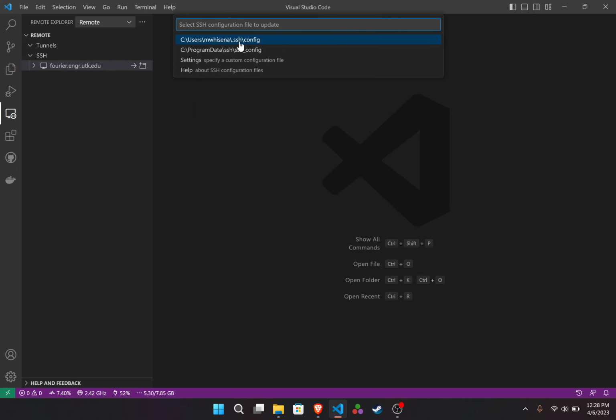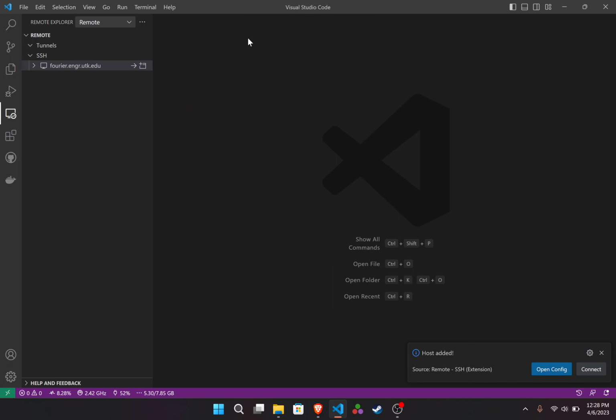I'm going to hit yes. Generally hit the top one, user, whatever your username is, .ssh config. Sure, that's fine. I think that should probably be it. Yeah, you don't have to open the config or anything. So go ahead and hit refresh once you've added that. The refresh is up here, and you should see this now. You can go ahead and click this Connect Current Window button.